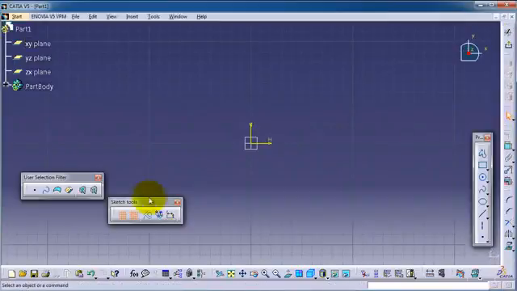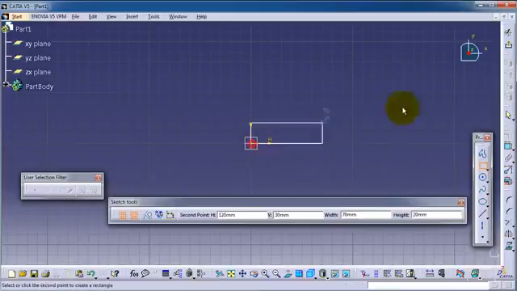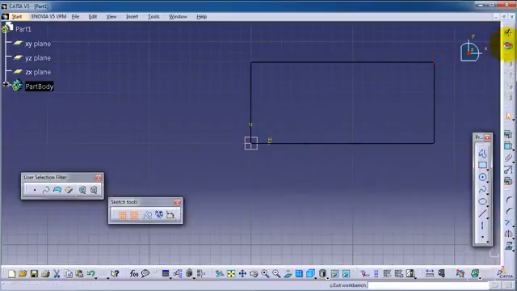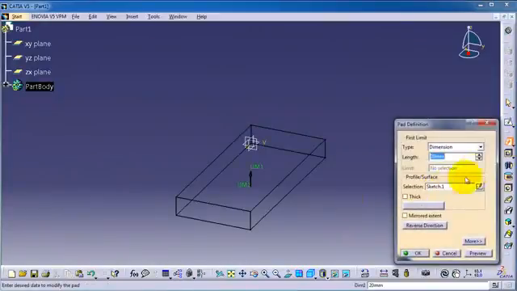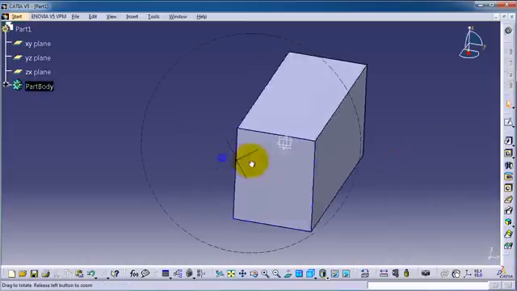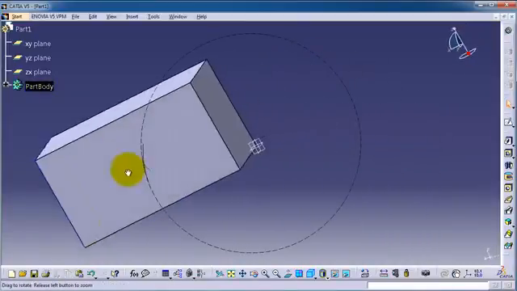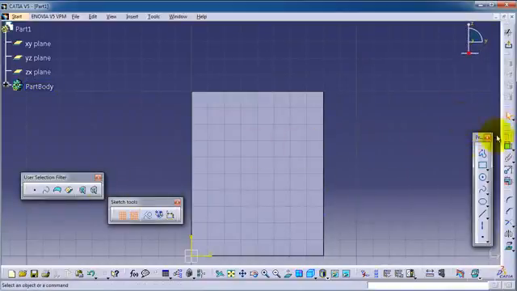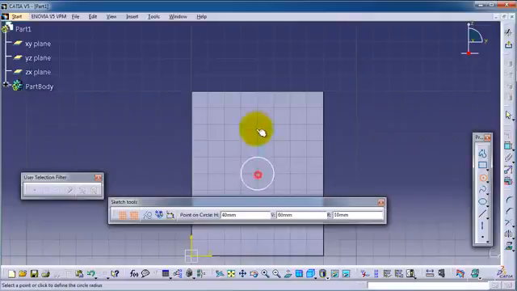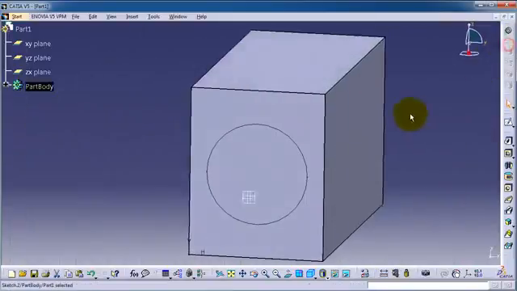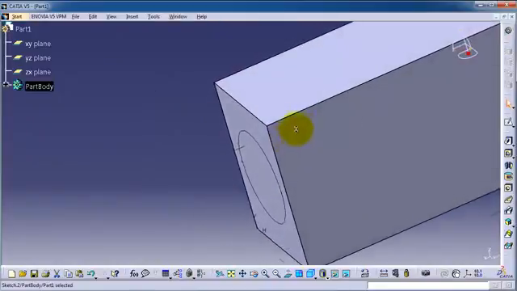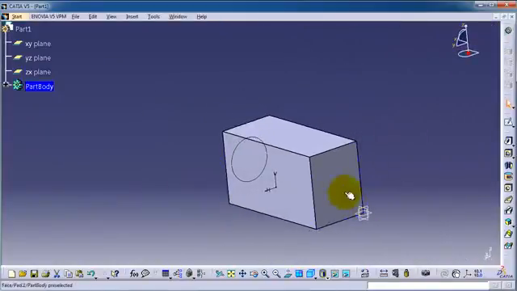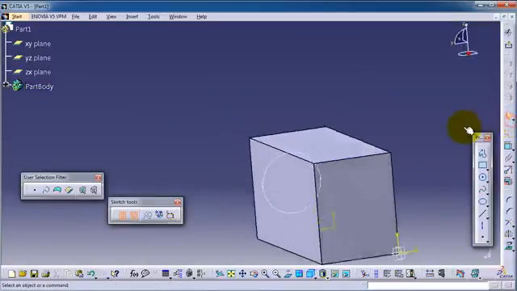Or a block to use the removed multi-section. Let's use this and extrude it 100. So now we have this block, and let's create some sketches on this surface. We can make a circle in the middle of that, exit, and let's draw another sketch here on this face.